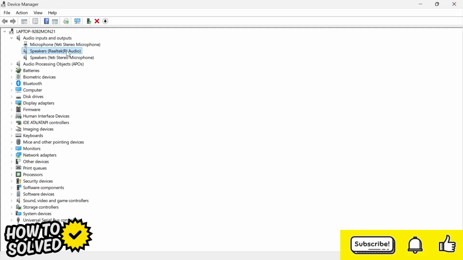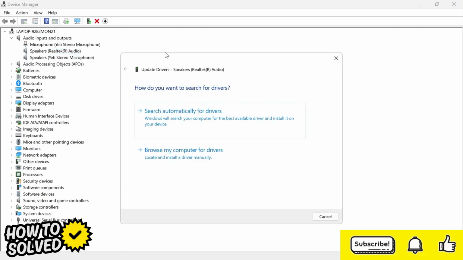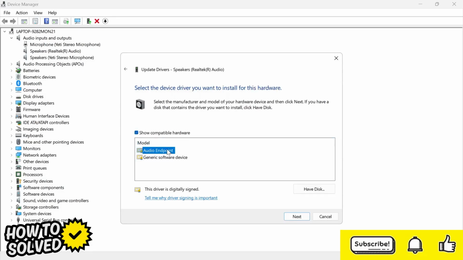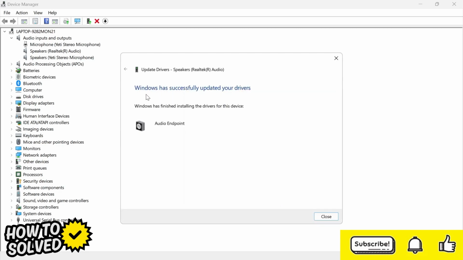And we're just going to right click on our speakers again, select Update Driver, and this time come into Browse My Computer for Drivers. Click on Let me pick from the list of available drivers on my computer. Click on this audio endpoint option here and press Next. And as you can see, Windows have now successfully updated my audio drivers.